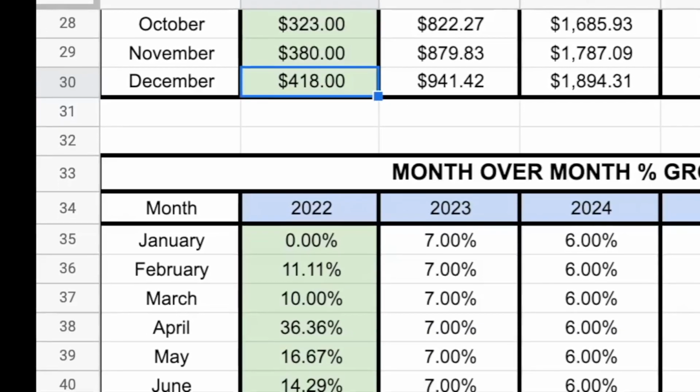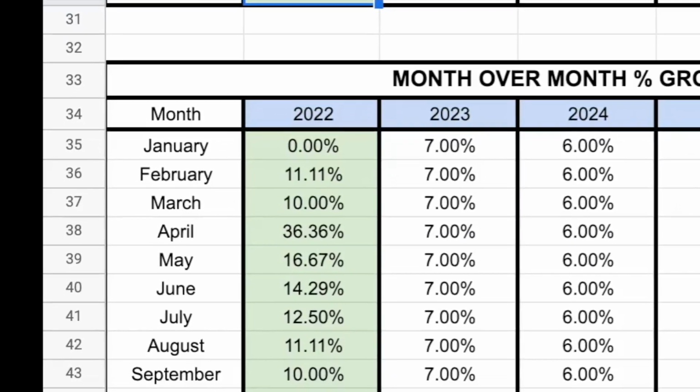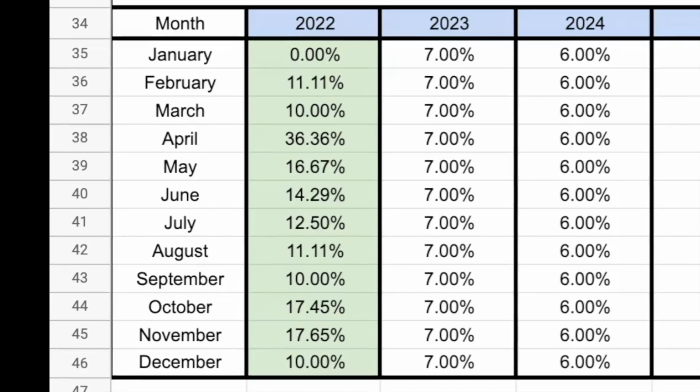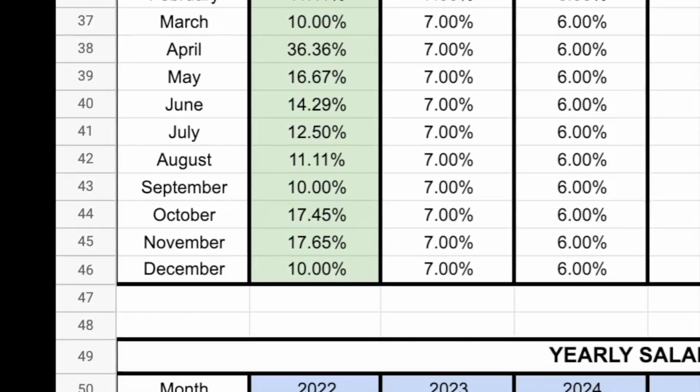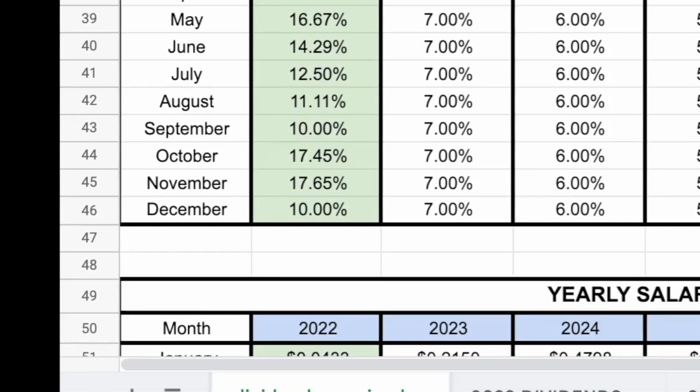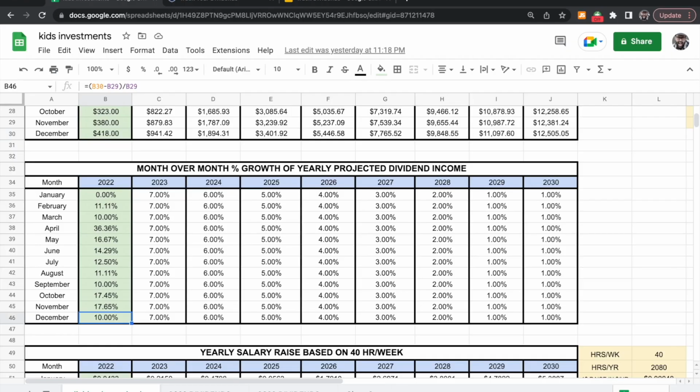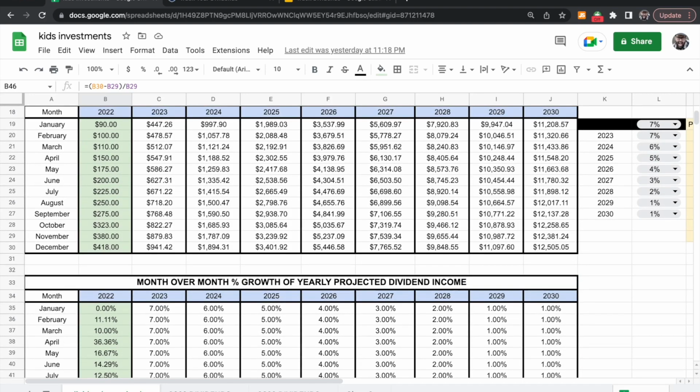So 380 times 110%, 10% growth on that is 418, and that is where we get this 10%. And then it is pre-filled over here. You can see all the way up to 2030. Same thing with up here with the projection.